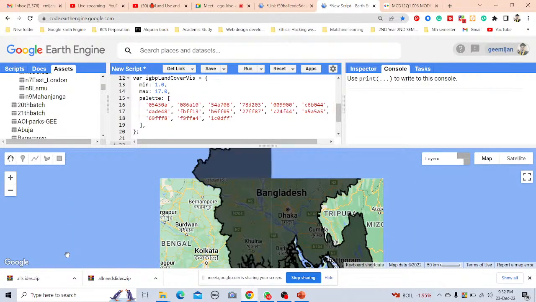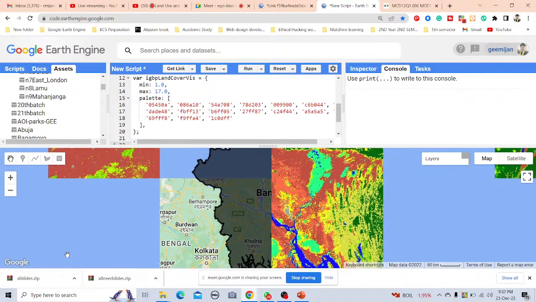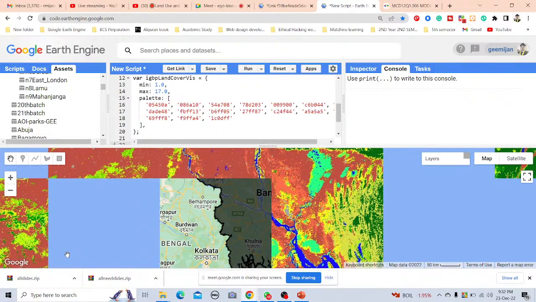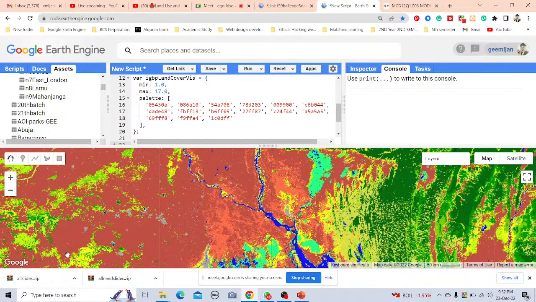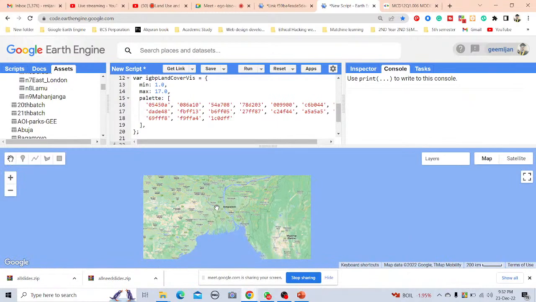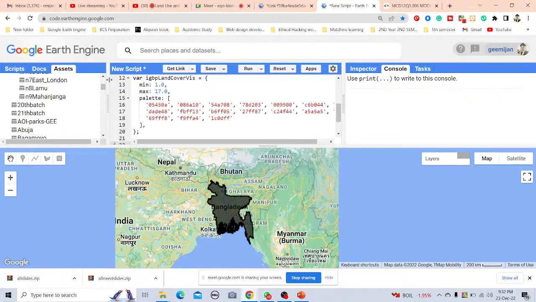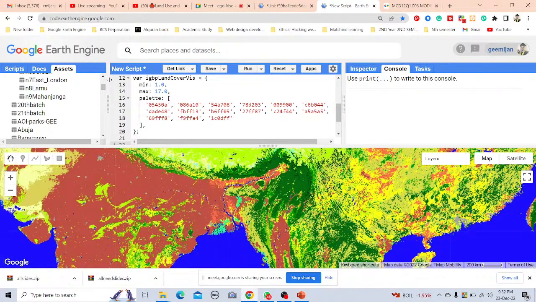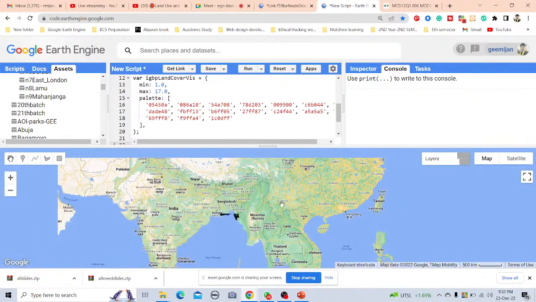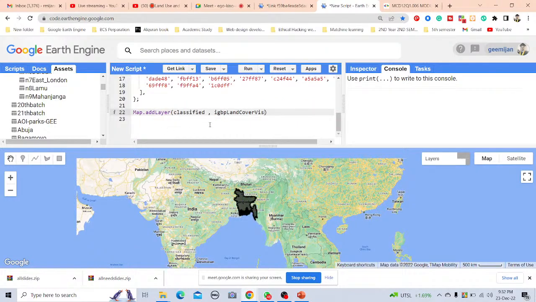This time I need it only for Bangladesh. I can get the dataset for the whole world, but I need the dataset only for the country boundary of Bangladesh. I don't need it for the whole world, I need only Bangladesh, so I can clip with my shape file.